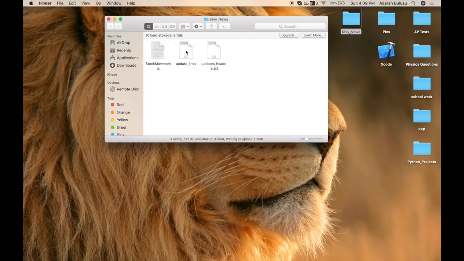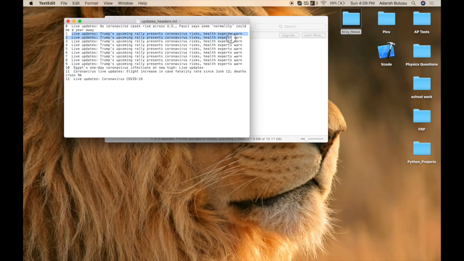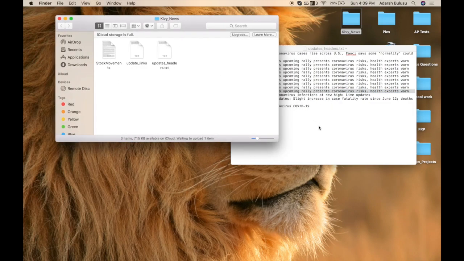Moving on, you're going to have the update links, and that's going to be the corollary of the update headers. And update headers basically gives you the most recent, extremely relevant headers. And these ones are basically the ones that get pulled probably per the 5 minutes from the news API.